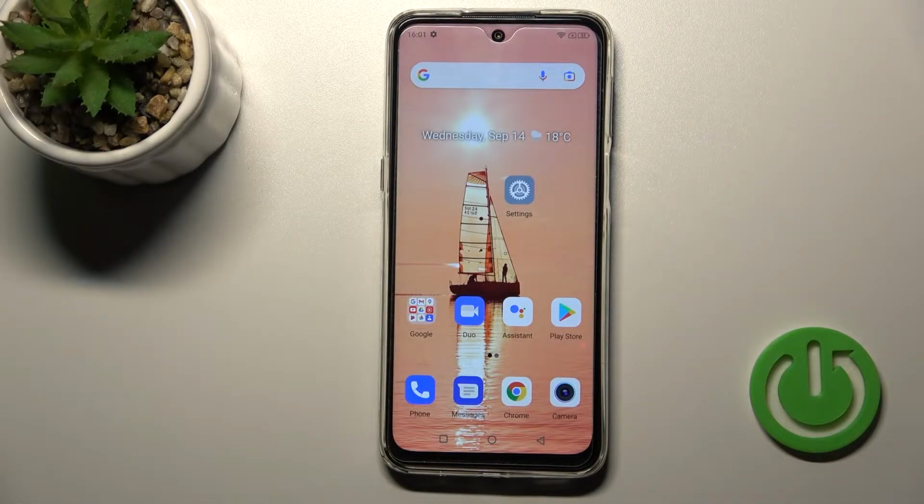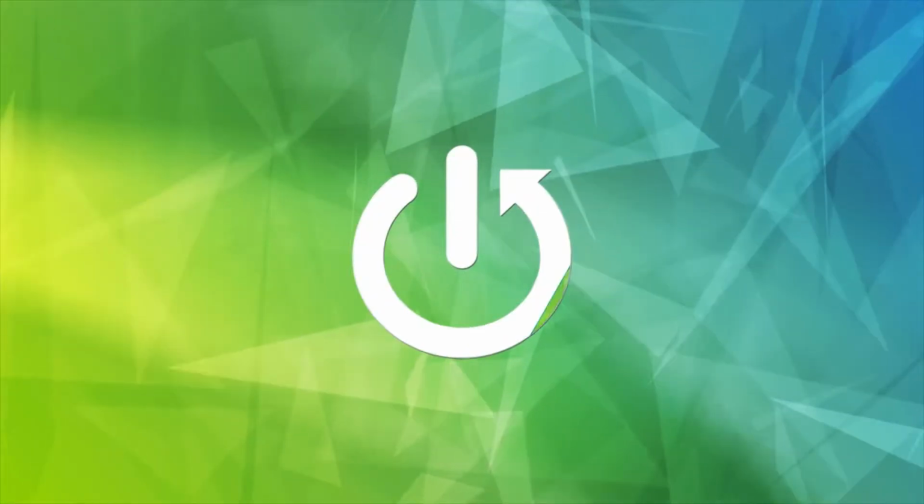Welcome, today in front of me is the Ulefone Note 13P, and I'll show you how to change icon shapes with X Icon Changer on that device.